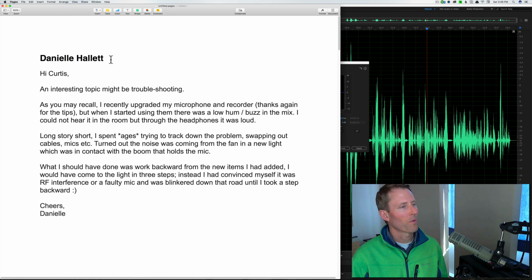Long story short, I spent ages trying to track down the problem, swapping out cables, mics, etc. Turned out the noise was coming from the fan in a new light, which was in contact with the boom that holds the mic. What I should have done was work backward from the new items I have added. I would have come to the light in 3 steps. Instead, I convinced myself it was RF interference or a faulty mic and was blinkered down that road until I took a step backward. Cheers, Danielle.